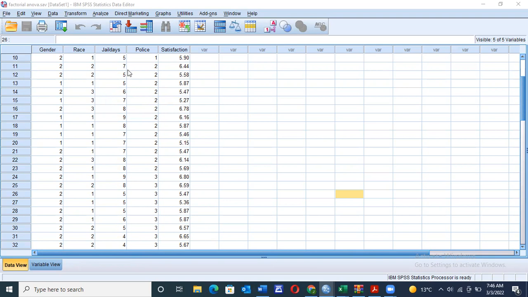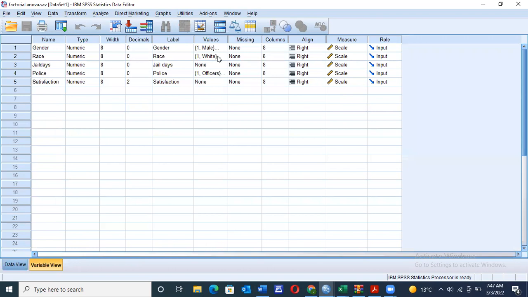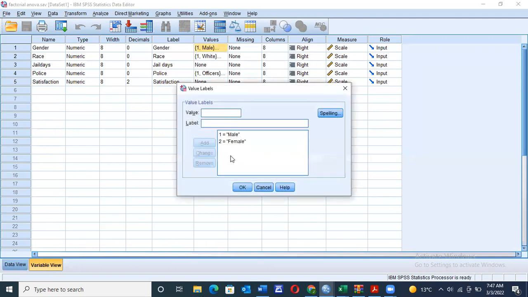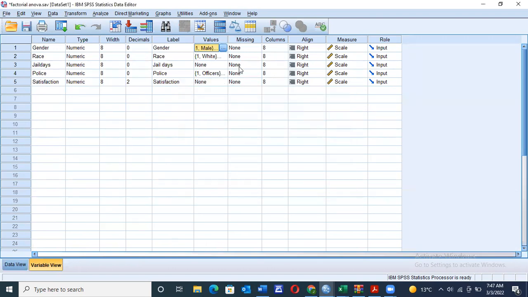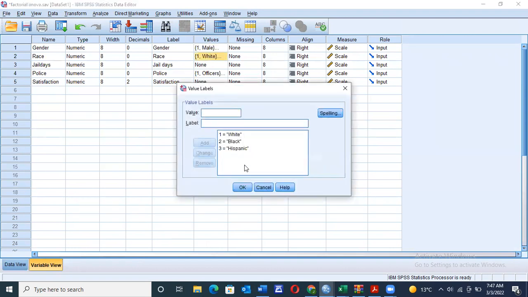So this is the data set that I'm going to use for this session. We are basically going to focus on jail days, gender and race. Gender is one independent variable and race is another independent variable. For gender, we have male and female, those are the two groups for that variable. Then for race, you have white, black, and Hispanic.